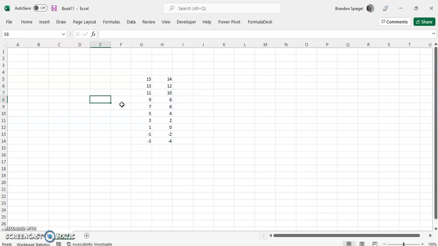Now, one thing to note about this function is that it does spill. What I mean by that is the function is in right here, G5, but it just automatically fills in data beneath this. And this can be a little bit challenging because if you type in something in this highlighted range, it will return a spill error, which is not very good.